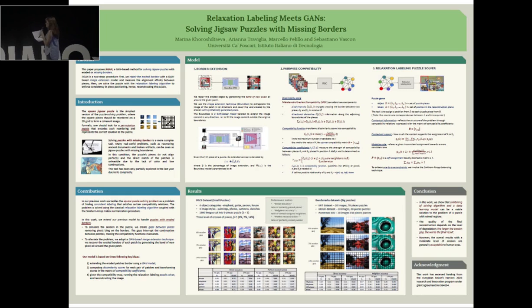First, we repair the eroded edges by generating a band of new pixels all around the given patch. To do this, we use a GAN-based image extension technique to extrapolate the image of the patch in all directions. Thus, we cover the void created by erosion with synthetically generated pixels.